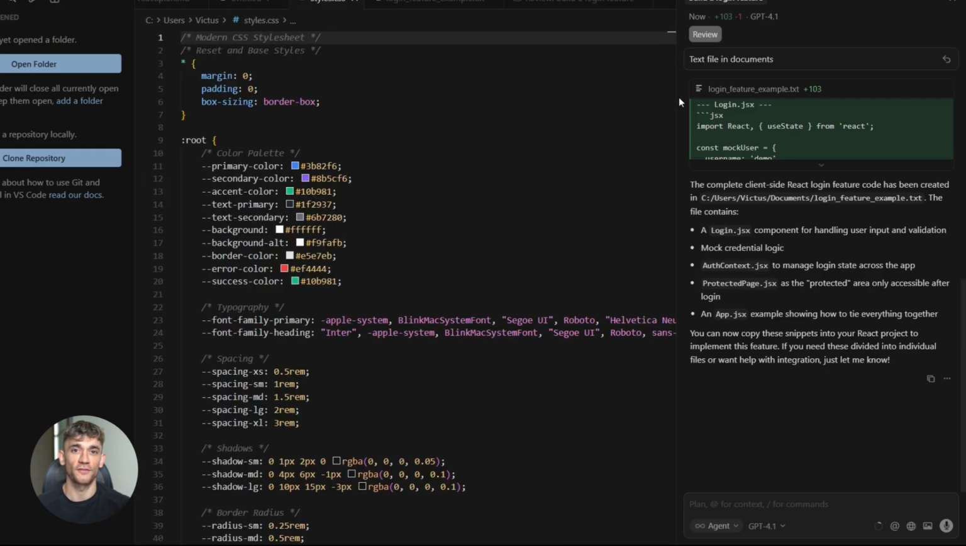This is huge for solo developers. You don't have a team to review your code. Now you have an AI that's better than most human reviewers.